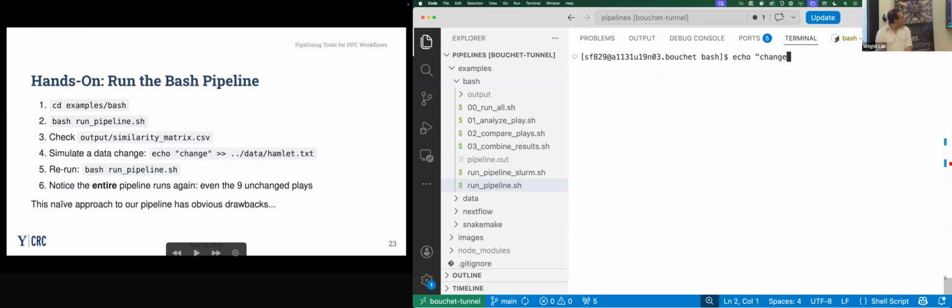And one can think that if we make just this tiny change to one of the data files, in a perfect world, it would be great to only have to rerun our data, if this is very expensive computation, for the data that changed. If none of the other plays have anything to do with Hamlet, then hopefully we wouldn't need to rerun them. Now, in our naive approach, of course, we don't have any handling for that. It's going to rerun the entire pipeline again, even though Hamlet was the only play that changed, and even then only changed by one line.